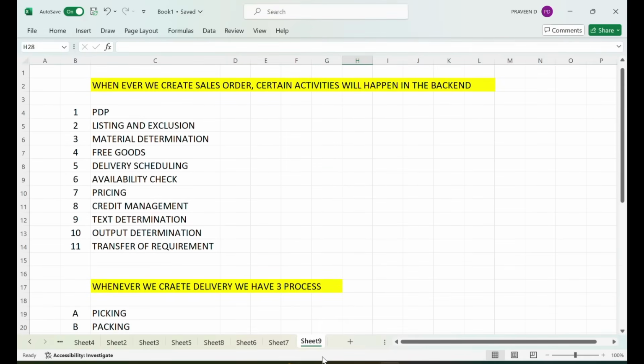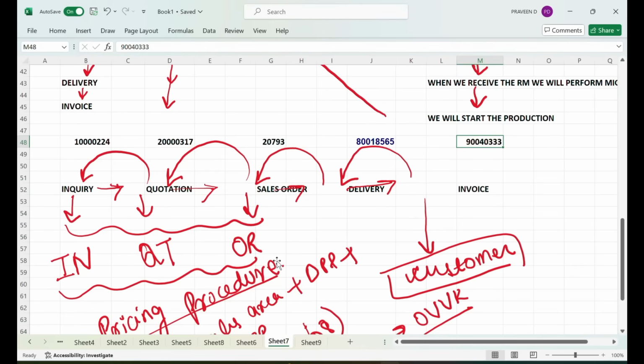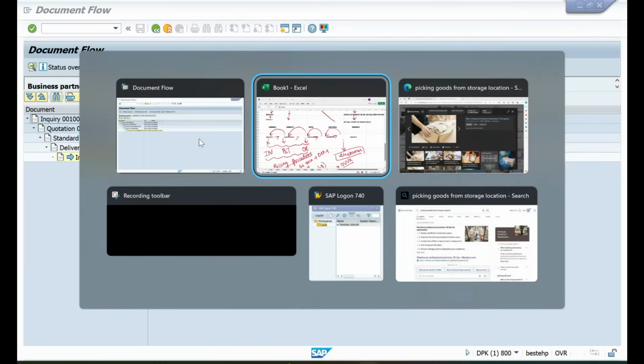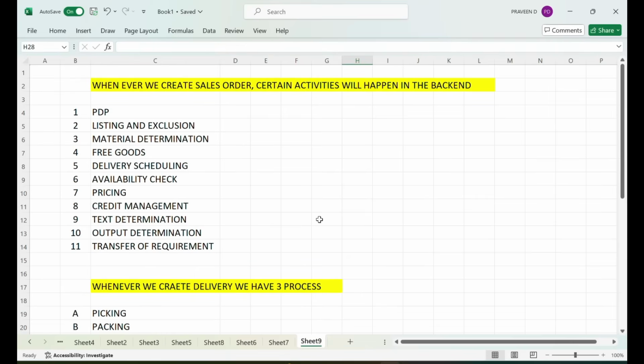So in today's class, we saw how to create an inquiry, a quotation, a sales order, delivery and invoice. We call this the forward cycle sometimes. This is the forward cycle.